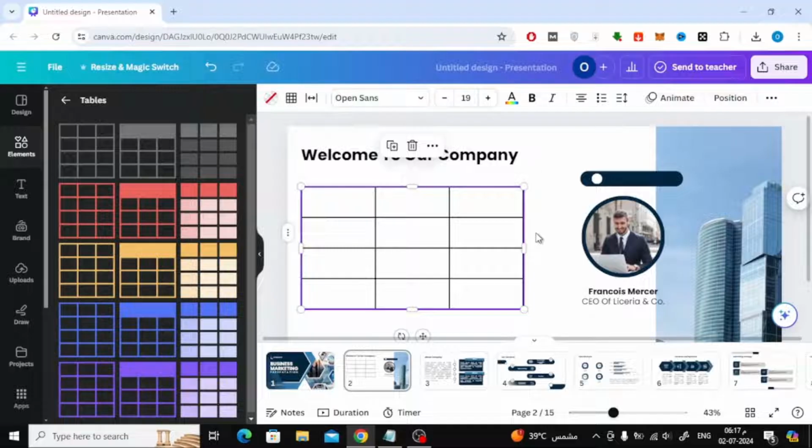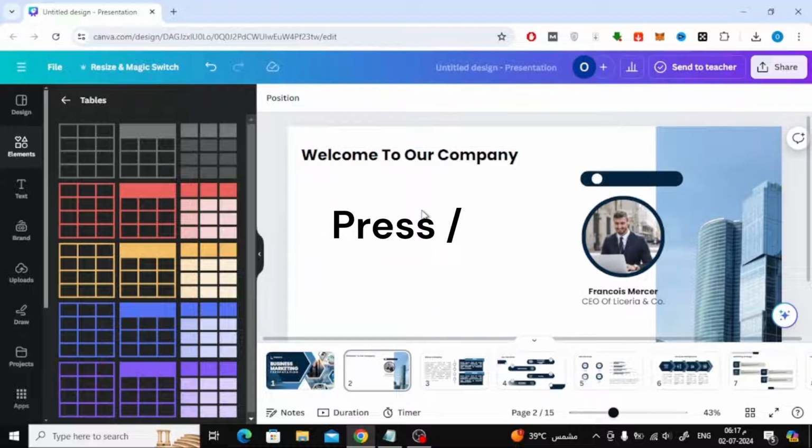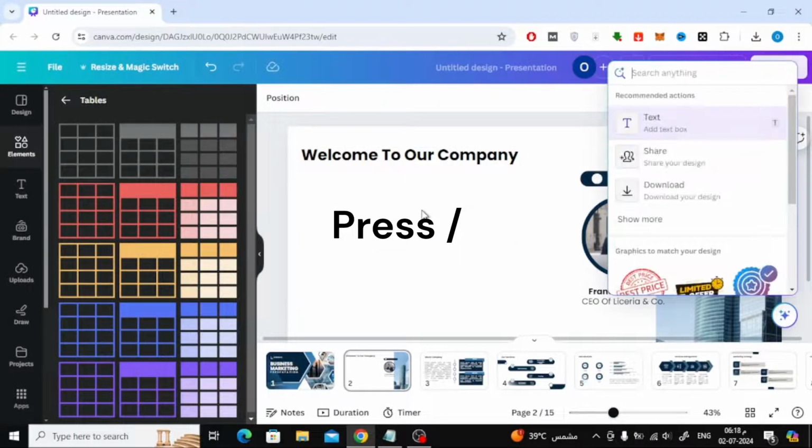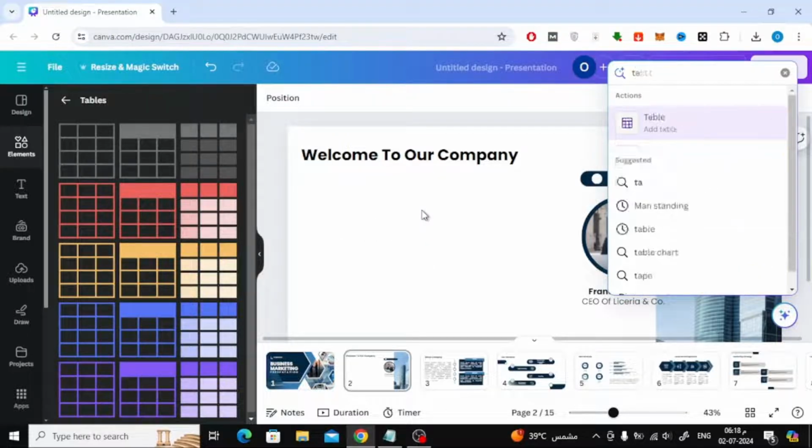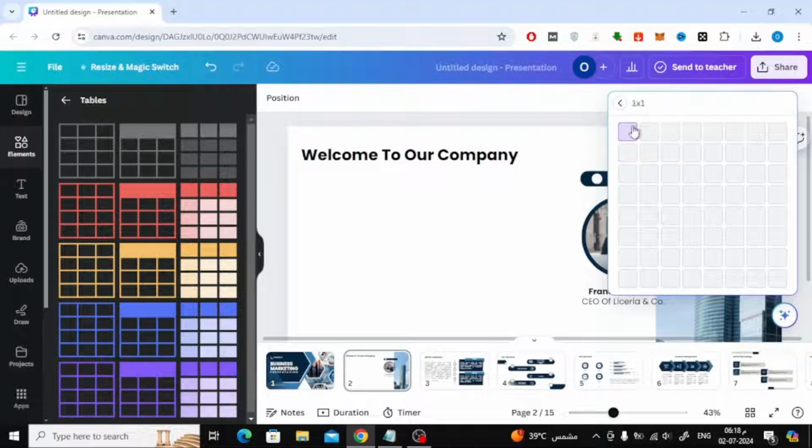The second way to add a table is to press the slash button on the keyboard. Next in this window, look for table. Now from here, select with the mouse the number of columns and rows you want to add.